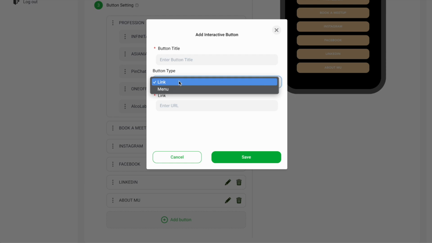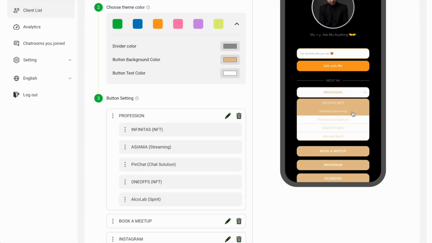PinChat provides two kinds of type. One is link, so it will be like an external link, and after the user clicks it, they can visit like your social media, your YouTube, your TikTok. And also you can use it as a menu. So it will show like a drop-down list like this.